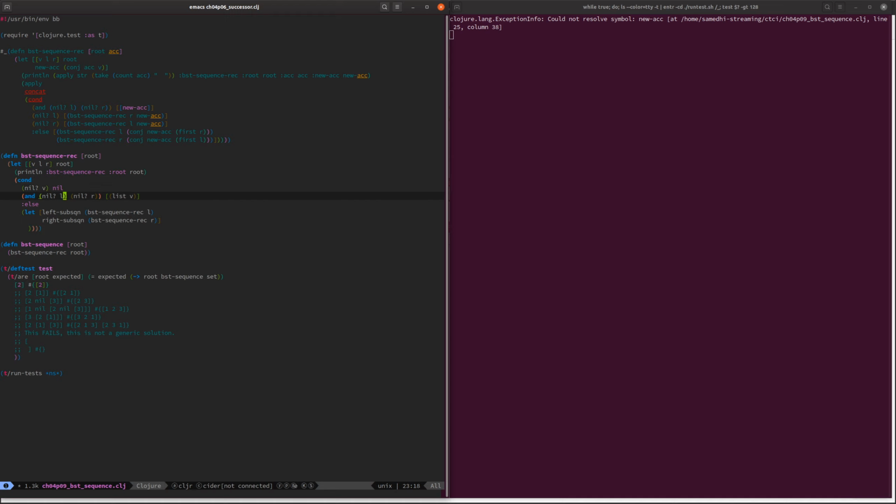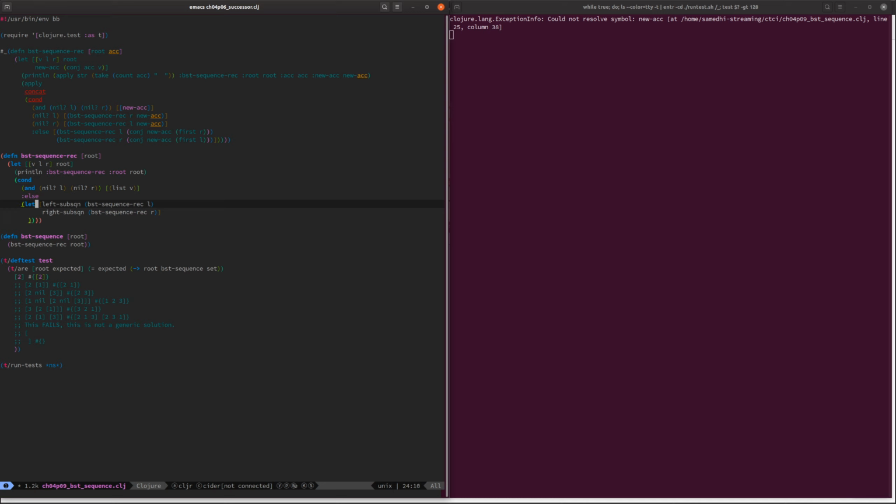But what if V is not nil, but L and R are both nil? I'd prefer that we just not go into nil. I prefer that BST subsequence rec L should only go when L, and when R, BST subsequence rec R. So this will end up being nil anyway, but just in a different way, right?